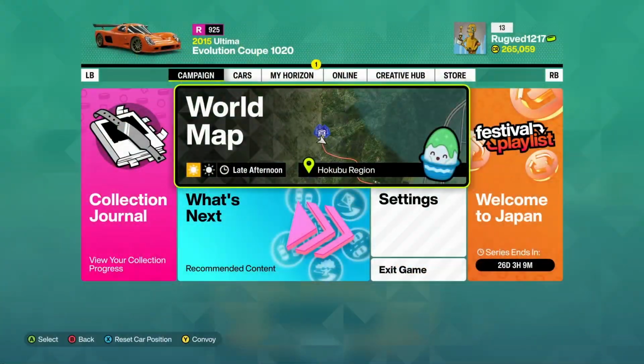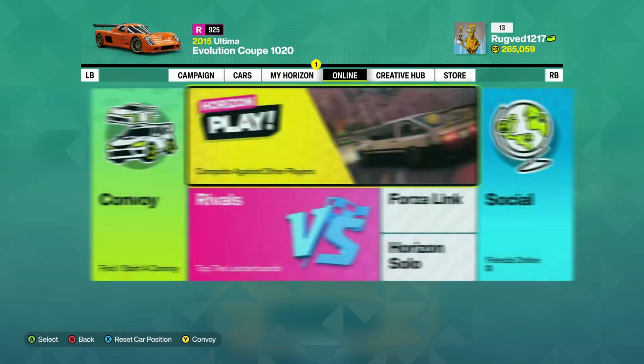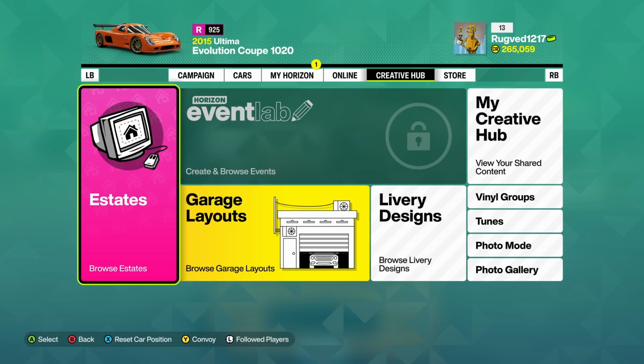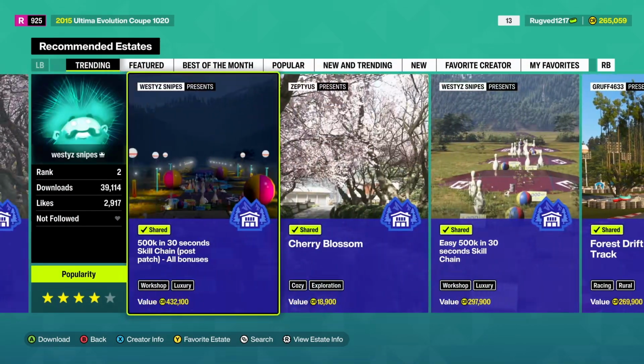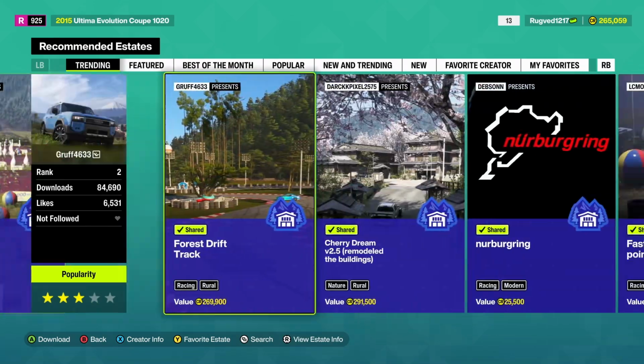the pause menu. From here, head over to the Creative Hub tab and then select the estates option. Once you open it, you'll see a bunch of different estate layouts and custom designs that have been created by other players in the community.